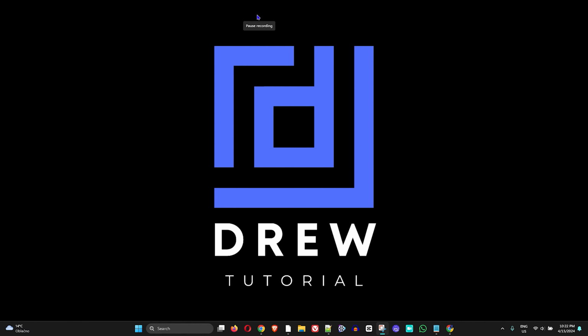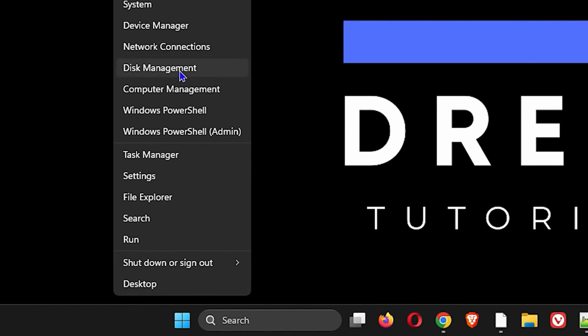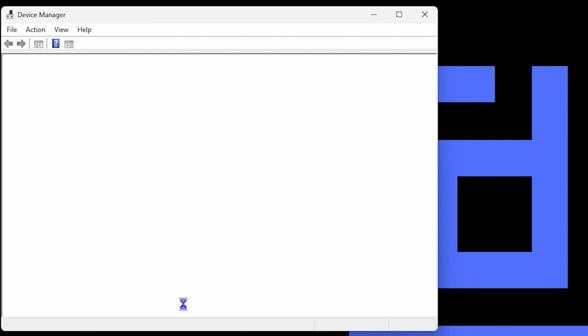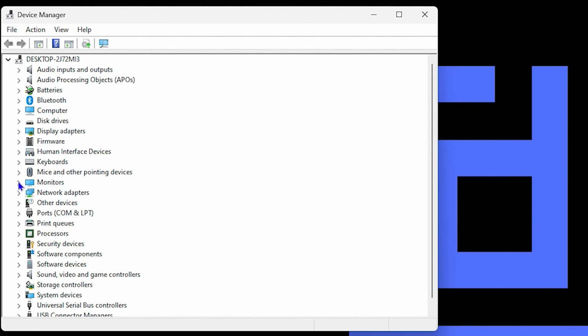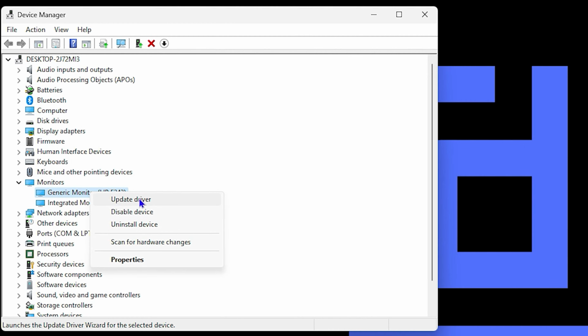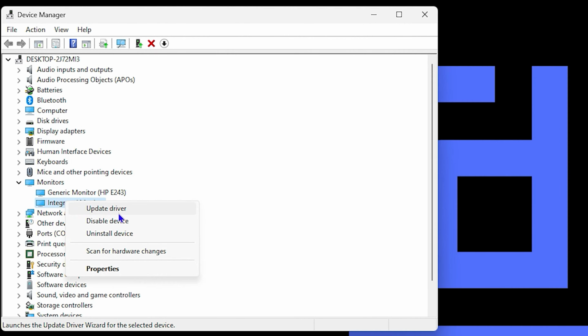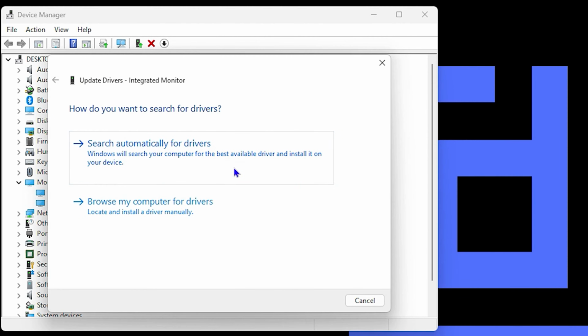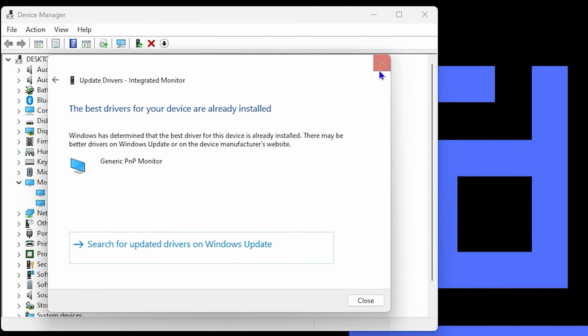So the first thing you want to do, guys, is simply right click on your taskbar and open up your Device Manager. From here, expand Monitors, and here you will find your generic monitor. Right click on each of these and do an update driver. You can search online and update those drivers.